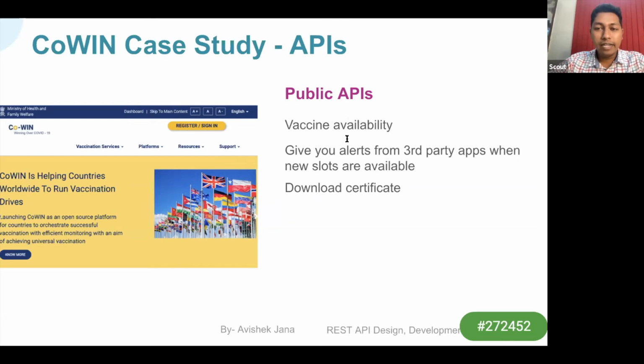So what clever thing did CoWIN do? CoWIN, at that time, exposed some of their data as public APIs. So through the public API, you will be able to check the vaccine availability, you will be able to download the certificate, you will get alerts. I registered in, I think, Paytm for the vaccination alert. So whenever the vaccine doses got uploaded, I used to get an alert at that time.